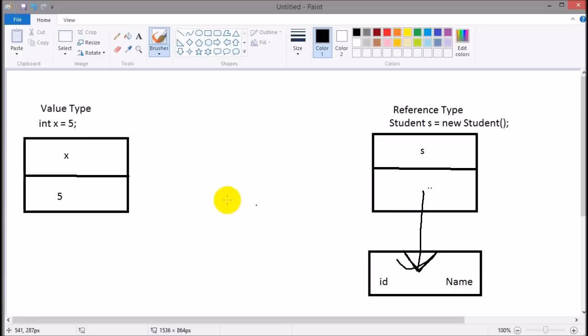What we get is our variable and its data portion. This data portion is not a value like for a value type, which is where it gets its name. The data portion of a value type is a value. It's 5, as you can see right here. But the data portion for a reference type is a pointer, you can think of. If you're coming from C++, you could think of it as a pointer. The data portion of a reference type points somewhere else.